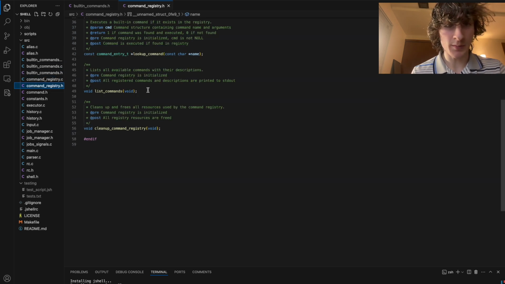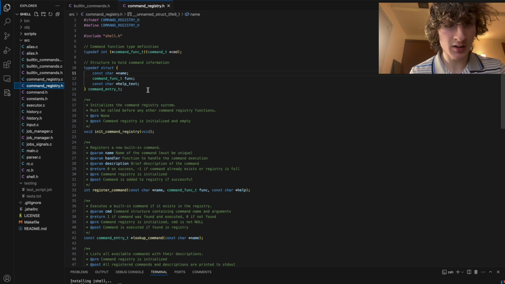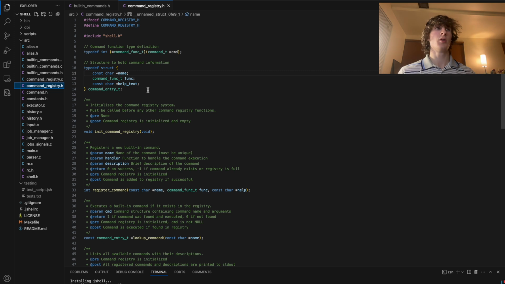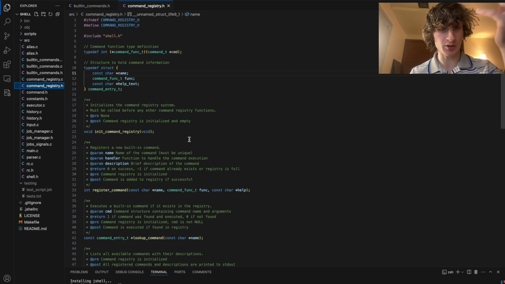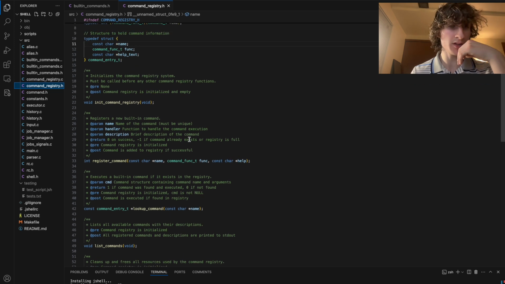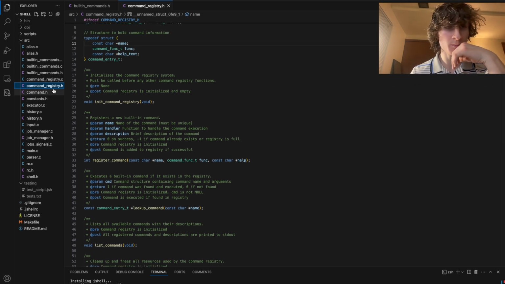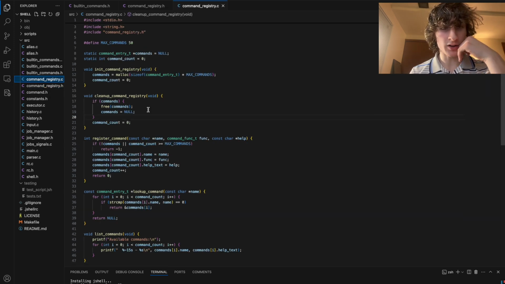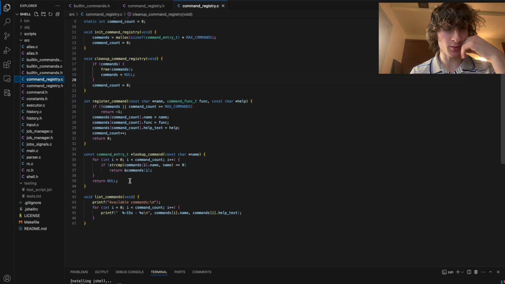Here in our actual command registry, this is very helpful, as this is how, when we're building up all these built-in commands, we can actually check, we can register the commands, we can look up the commands, we can list all the commands, and we can clean up and initialize, which are all important to do. And all the execution, fairly simple, based on how we set it up.